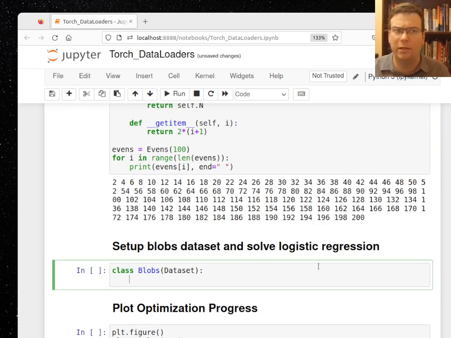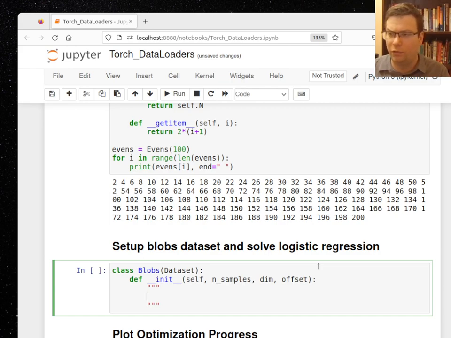So let's go ahead and set that up. I'll send a couple parameters along. I'll say, okay, there's so many maybe point samples that I want to have. They're going to be in a particular dimension. And maybe I'll also specify an offset, like a margin between the two classes, ones that have a label 1 and ones that have a label 0.